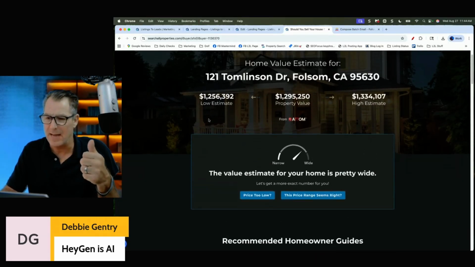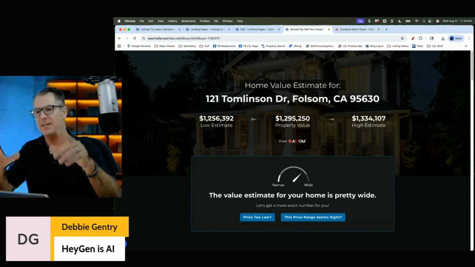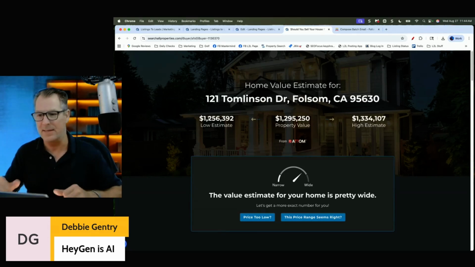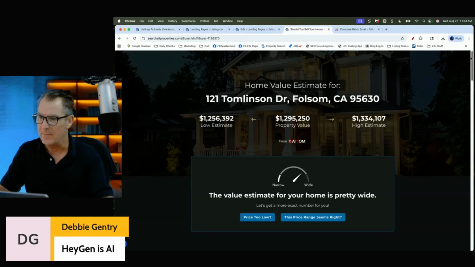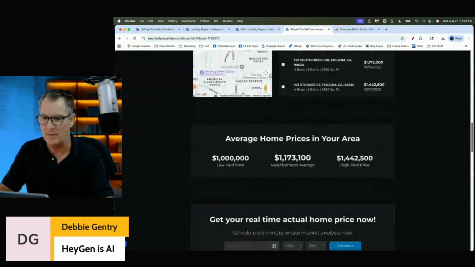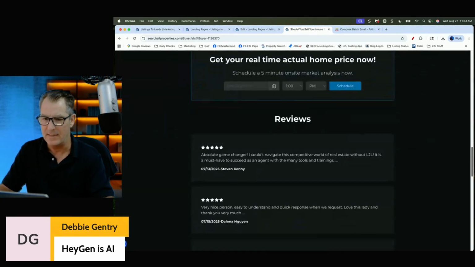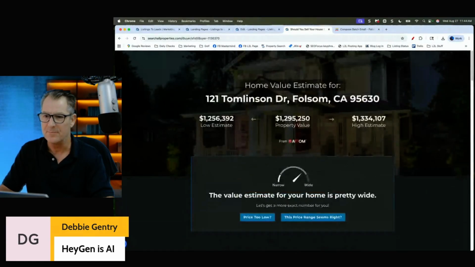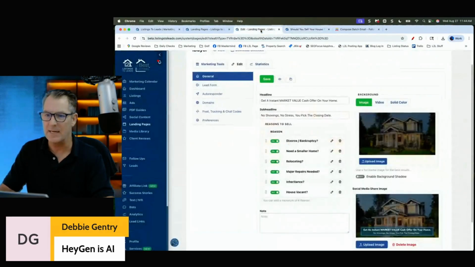Whatever it is, I can't remember. Yeah, you can ask support maybe, but we take the average home value, but we bring it down quite a bit. Right? Because cash offers obviously are offering way lower than standard, what you would list it for. All right. So that's the landing page.